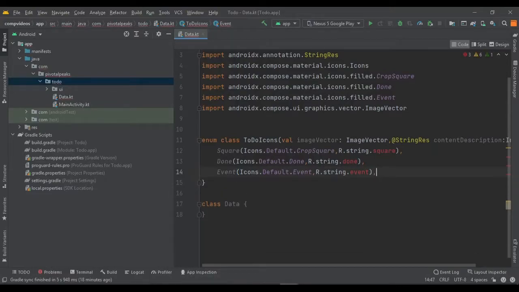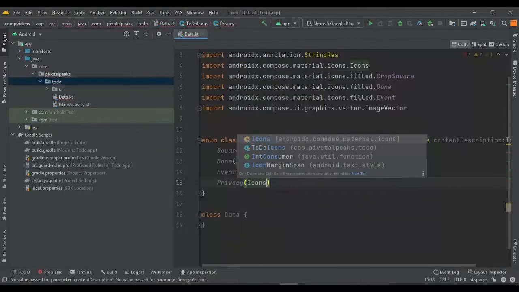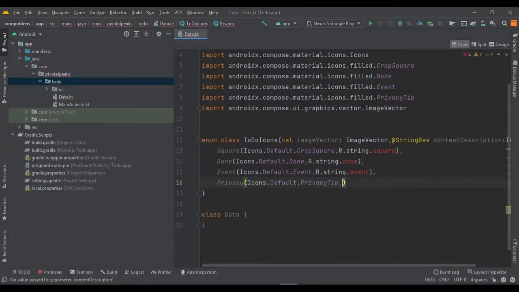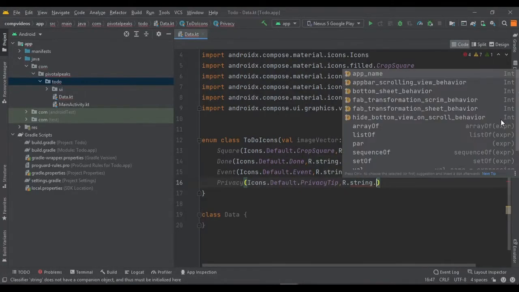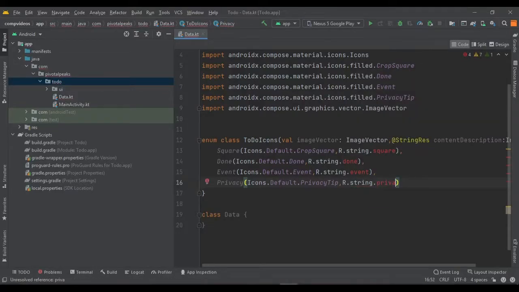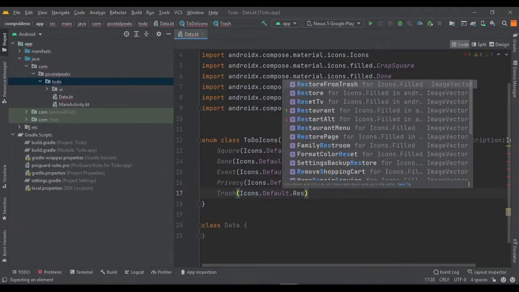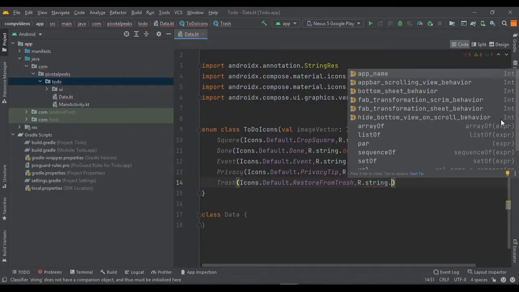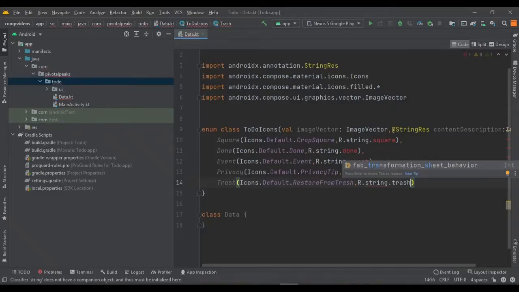The next one is going to be privacy, Privacy tip, R.string.privacy, and the last one is trash. Restore from trash and R.string.trash. So that's it. And we have our enum class ready.